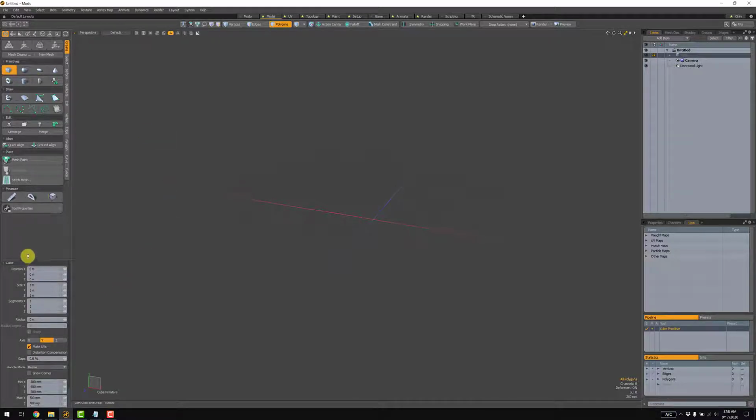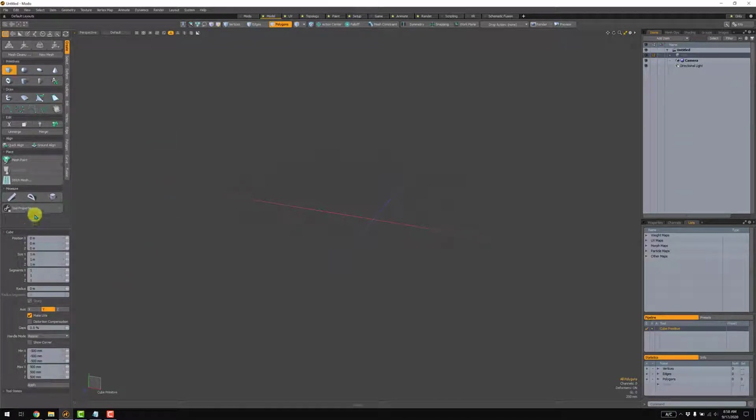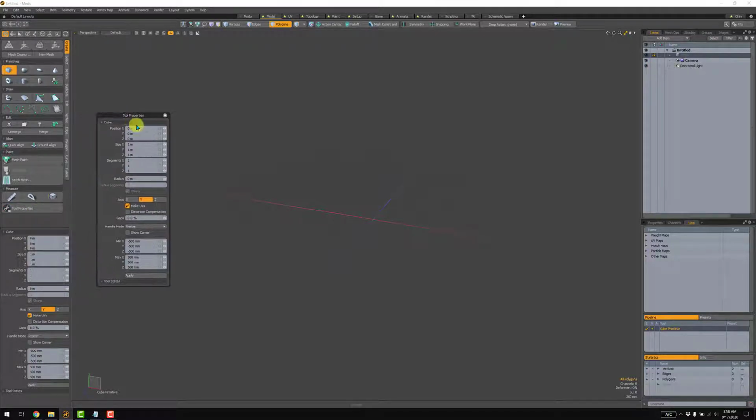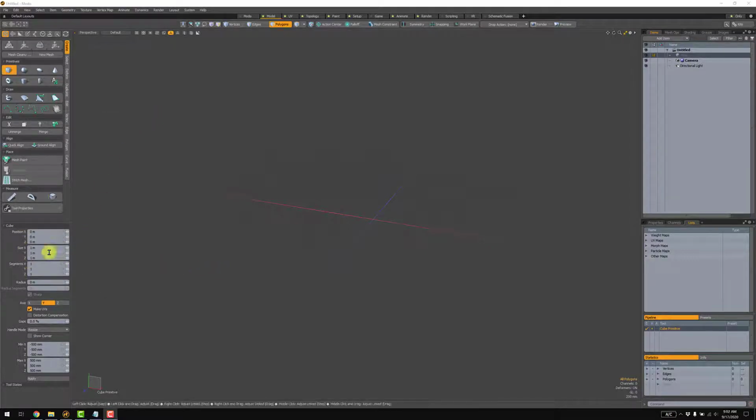What that's going to do is bring up these tool properties. If these tool properties aren't available, you can click this little button right here, and this little menu you can tear off and do whatever you want with. But if I take a look at these tool properties, the first section here is going to be its position.